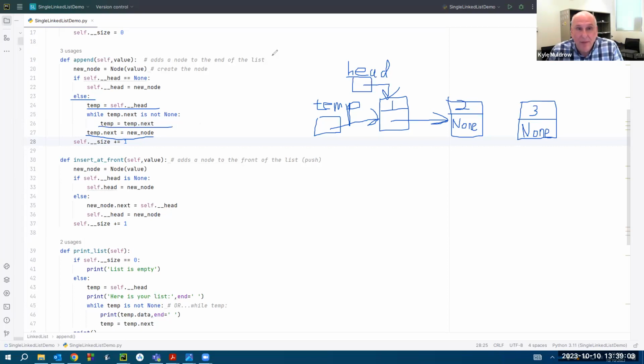That means temp no longer points there. Temp is now going to point to this node. It moved. Temp = temp.next meant temp no longer points to the node with 1. It moved to the next one. It points to the node with 2. And now the while clause, while temp.next is not None, well, it is None, so the loop stops.